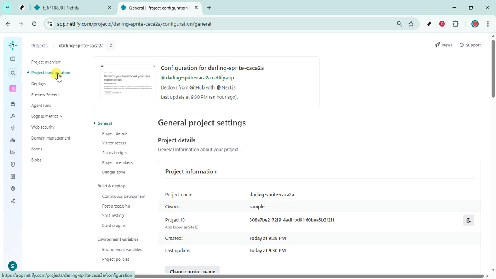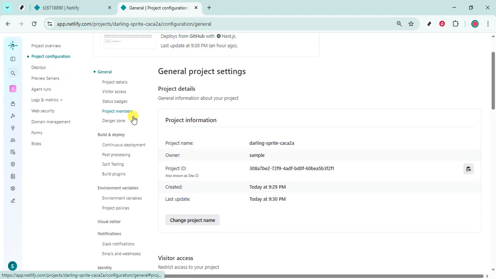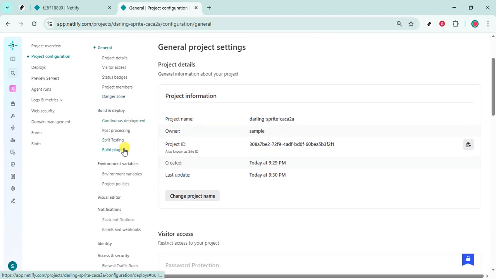Now head into project configuration. This is where you control site-level settings, build behavior, and integrations. The exact label may appear as configuration or settings depending on your view, but you're looking for the place where build and deploy options live.